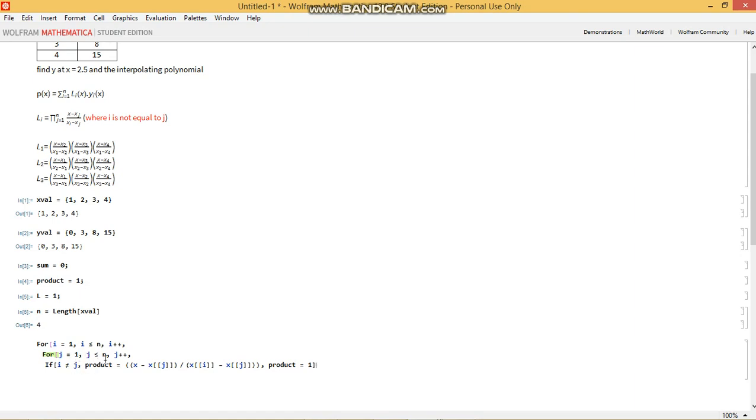j reaches n. So we wanted to store these intermediate products in product. But if we don't take this value and do something with it, it's just going to keep getting overwritten. So the value that was evaluated for j equals 1 will be overwritten by the value that was evaluated for j equals 2, and so on and so forth. So we need to take that value and store it in another variable, L, which we've already defined here.